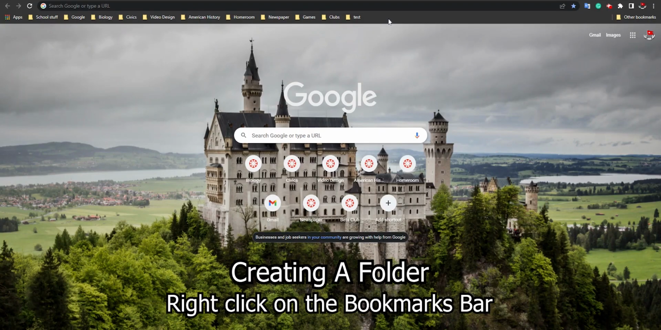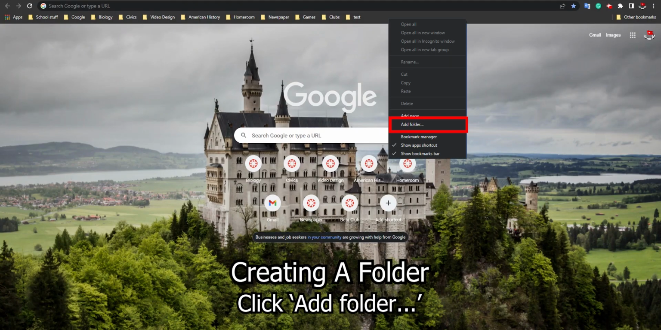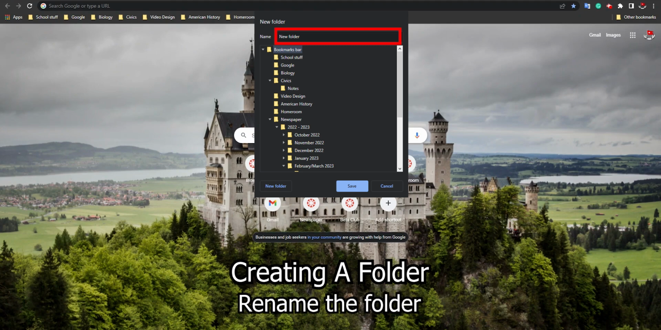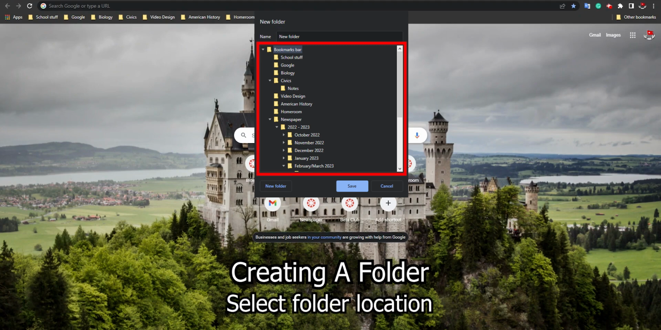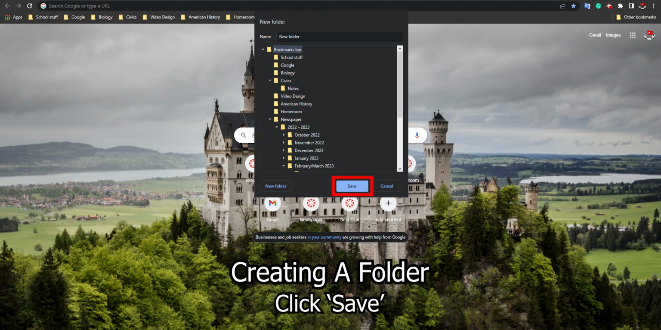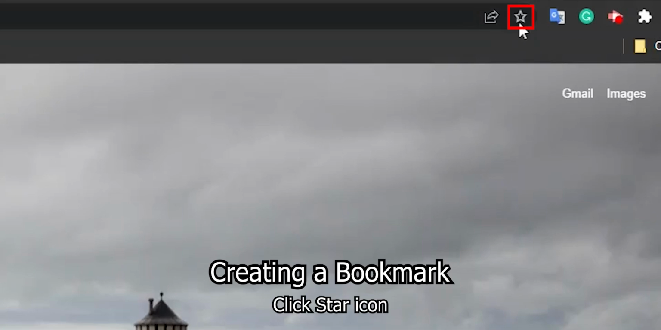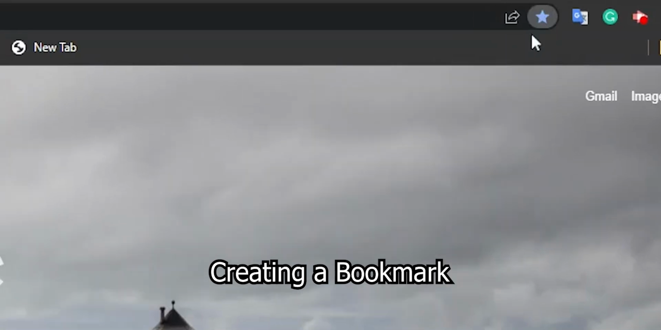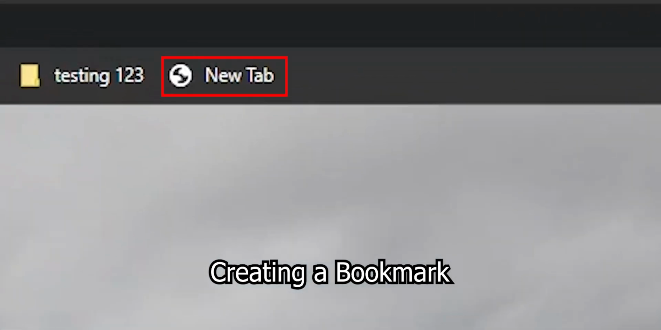To create a folder, click an empty spot on the bookmarks bar. Click Add Folder. You can rename the folder in the highlighted spot. You can change the location of the folder within the next highlighted spot. When done, click Save. To create a bookmark, click the star icon on the right of the search bar. Click Done. The new bookmark should show in your bookmarks bar.